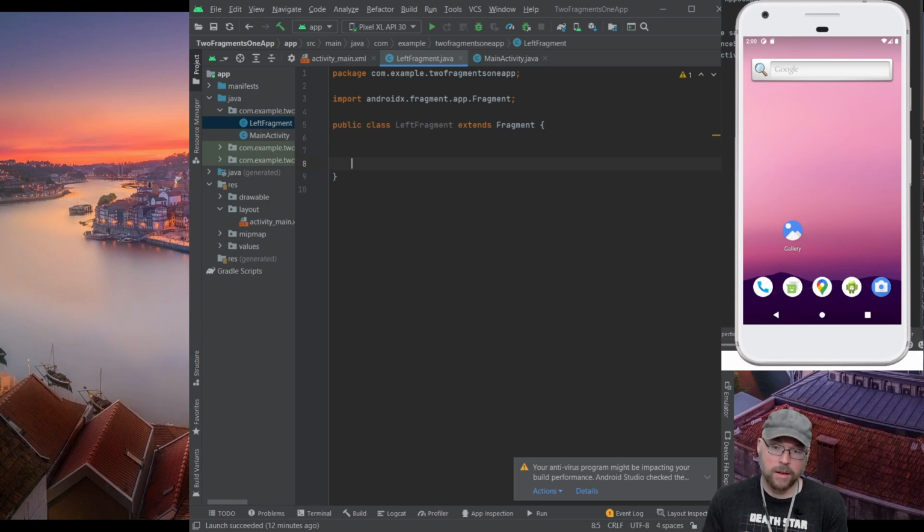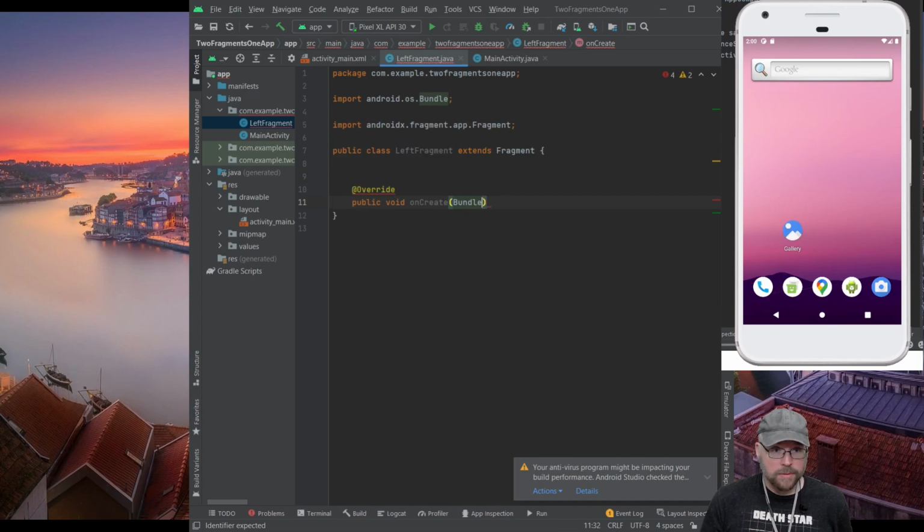Now we're going to have two methods that make this. The first method is going to be the onCreate callback. We're not going to really need to do anything with it for this example, but we have to have it, so we're going to put it in. And we have to call our super here.